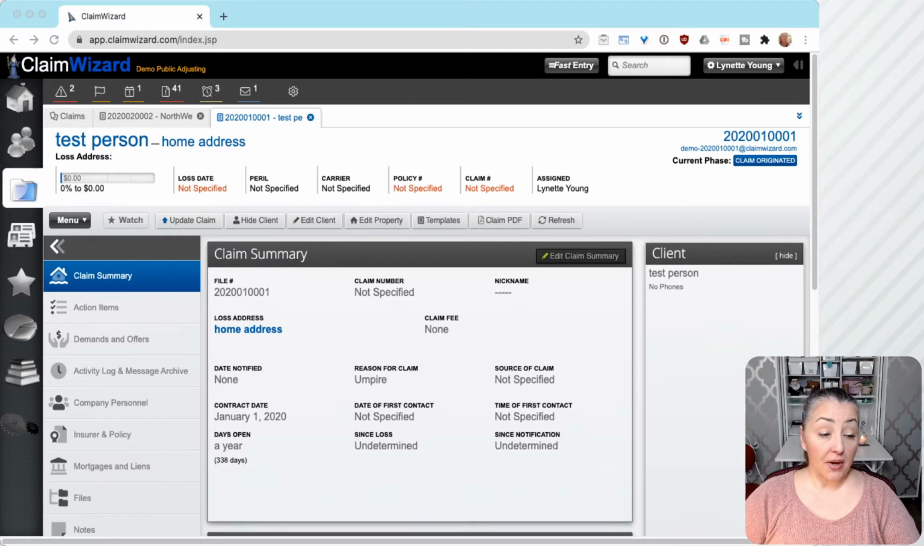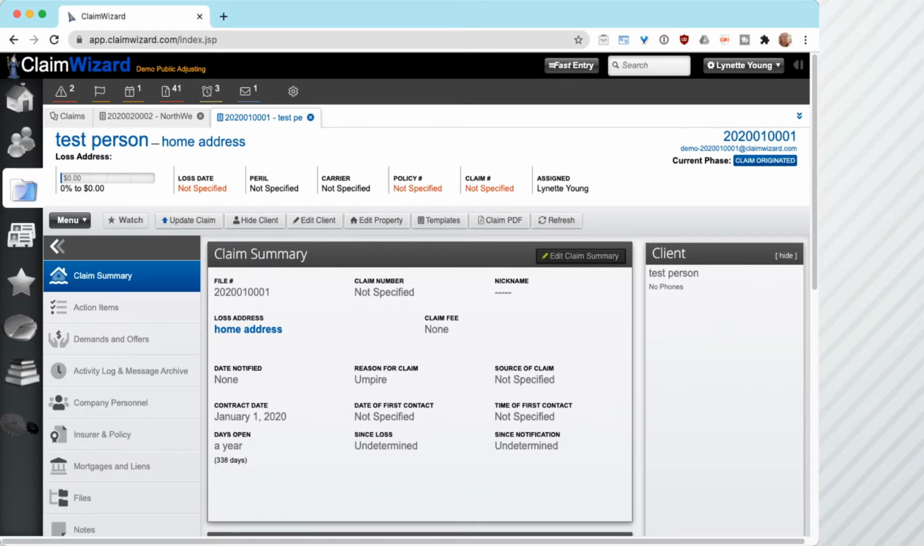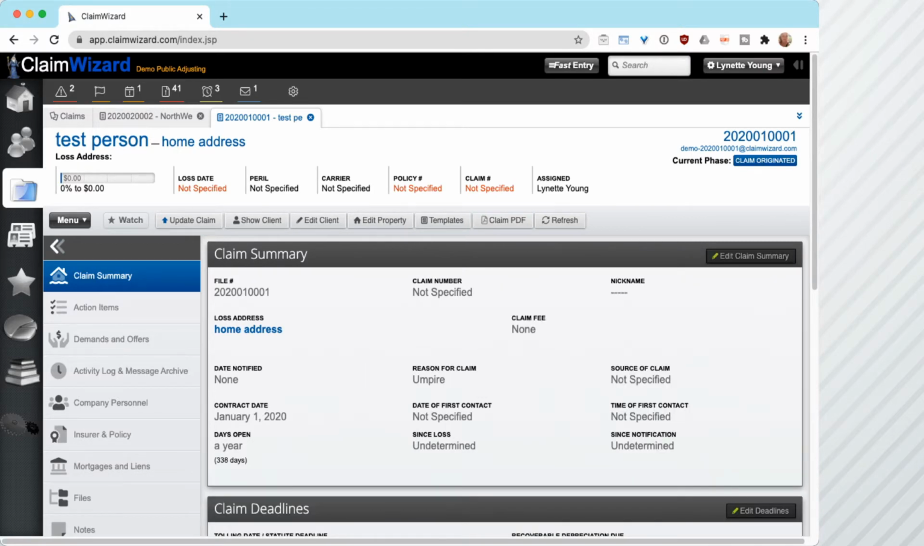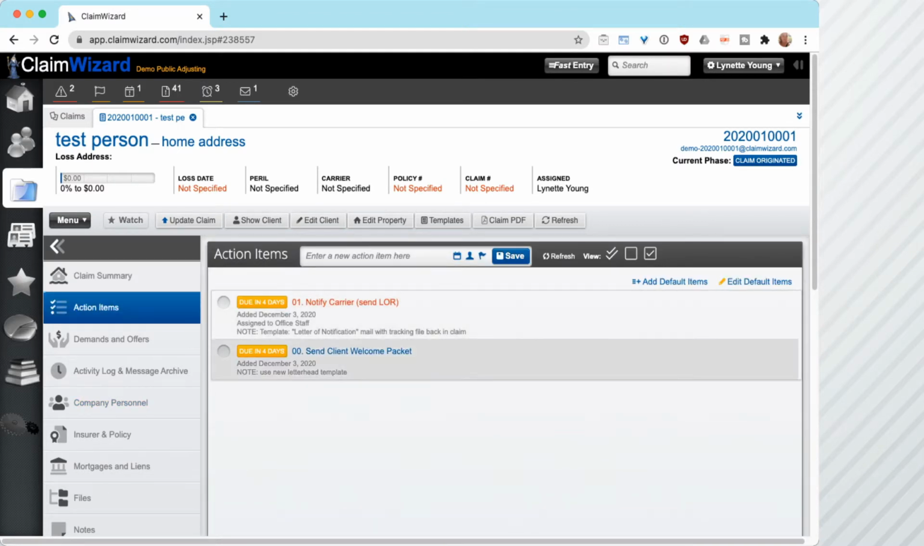And what is going to happen is we're going to take a look at this claim and say, where are the action items? This is brand new. We have nothing in this claim already. We have very minimal information. If you go to action items, you're going to see there are 2 by default that have been issued. The reason why they are both due in 4 days and one is red and one is not is because one is marked as critical and one is marked as important. So criticals, we warn you a little earlier if they start to get close to their deadline, because obviously we want you to work on it.